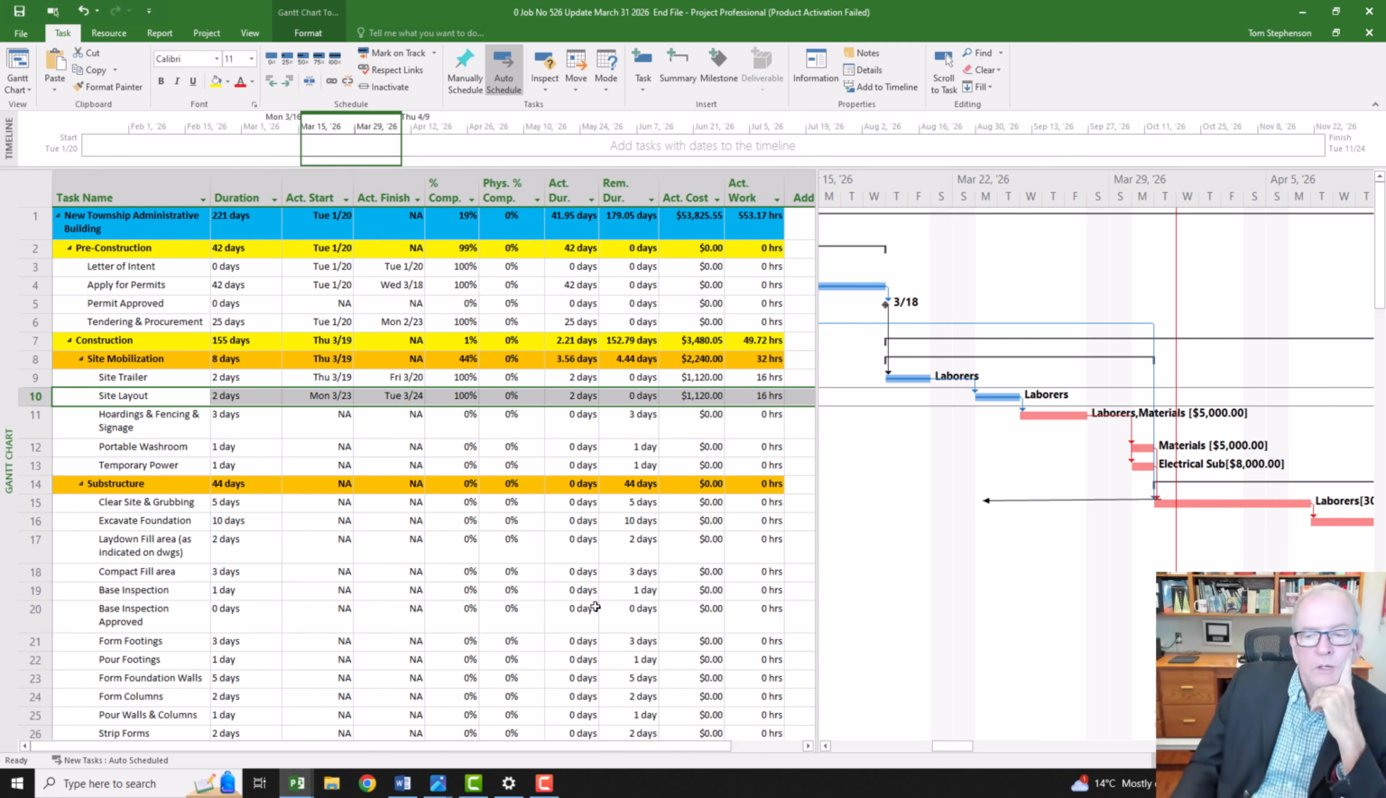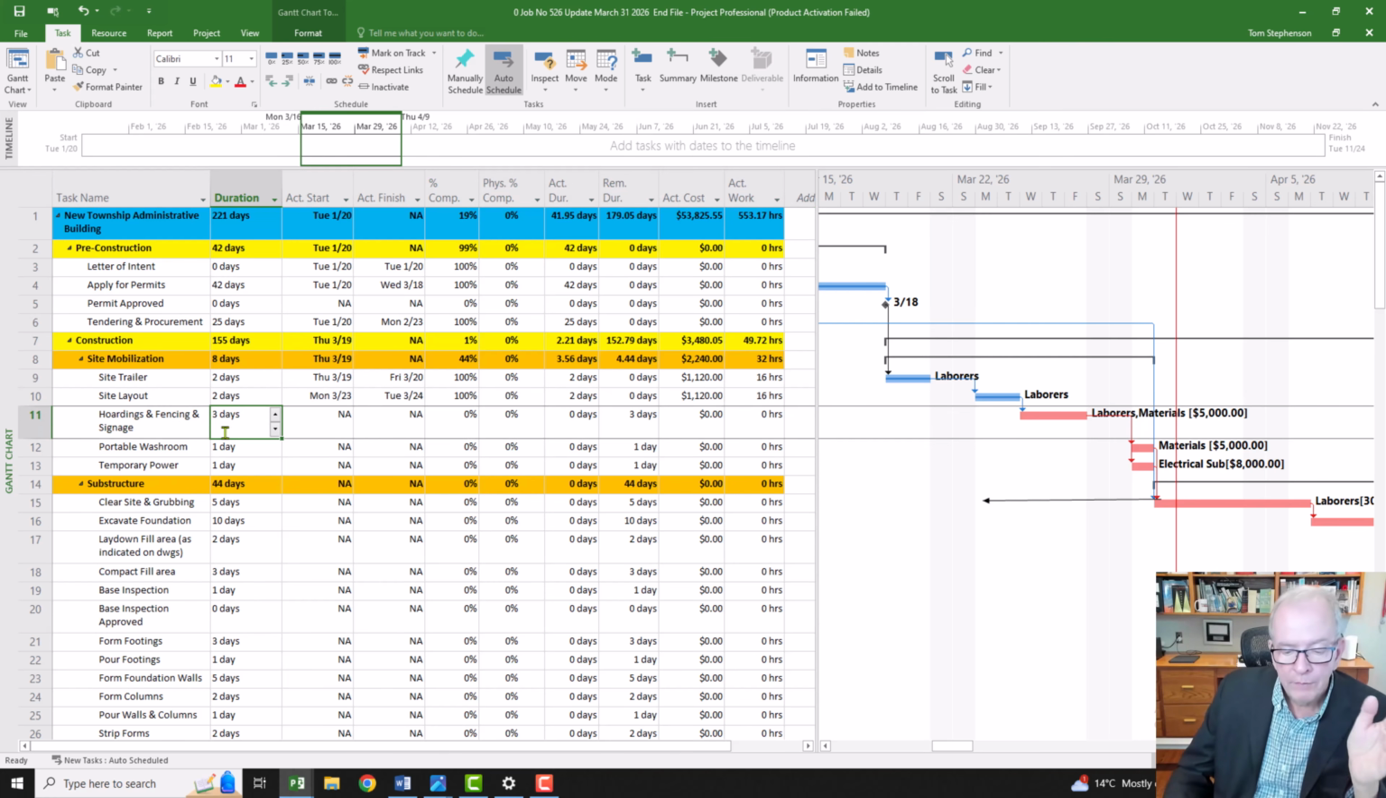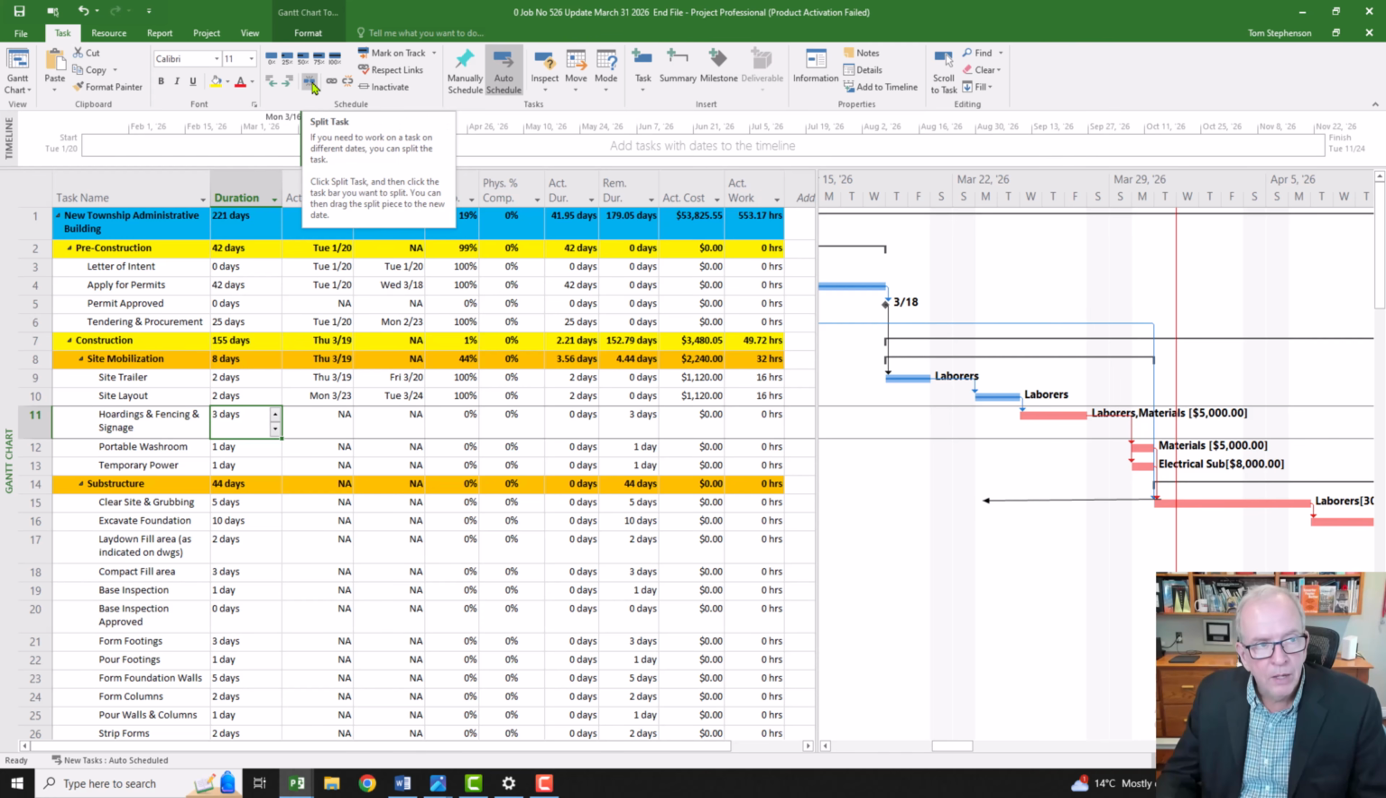Now, there could be that they didn't start it, right? And you could move this activity. So this is part of what I've got in the checklist. If it was started, then stop, split the task at wherever it makes sense to split it, and move it around. So how do we do that? Well, there's this split icon up here. So there's task, and there's this split icon.